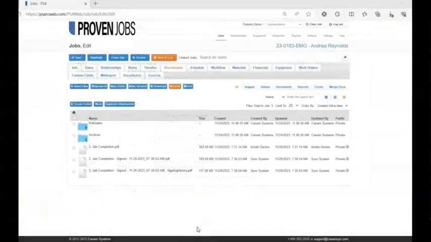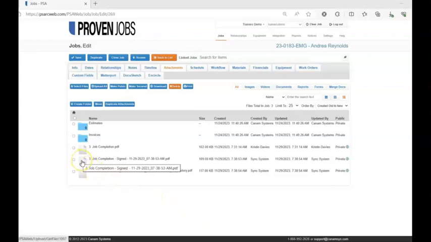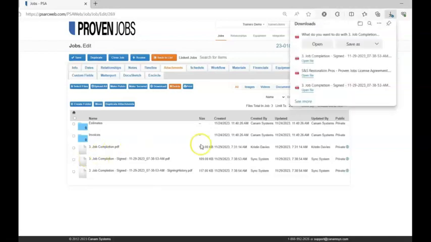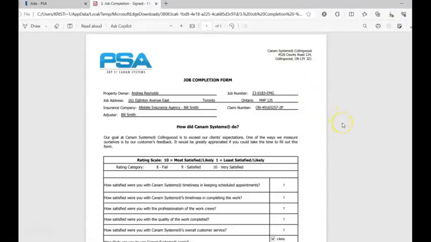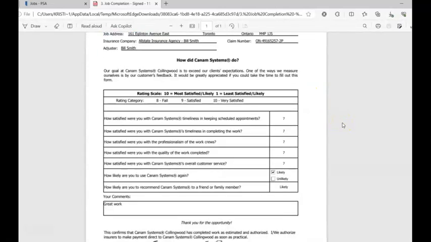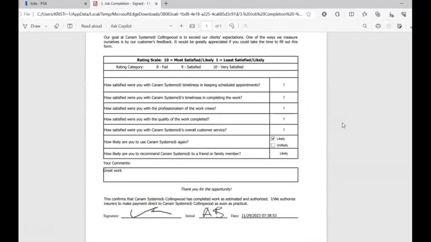View the signed form, including the signatures, on the Attachments tab. Users can select the paper icon on the form, select Open, and in here they'll be able to view their selections and the signatures on the form.